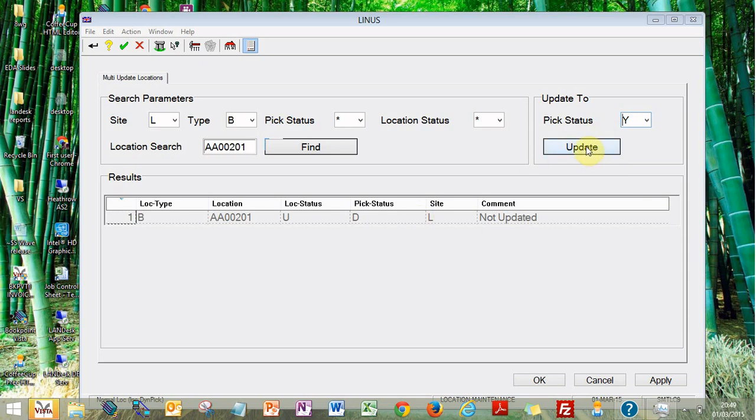So if I press update, it's changed. It's now a Y, and the comment is update successful. So that is actually updated it behind the scenes. So now I just want to delete this, and it'll change the styles automatically. Change it to B, and now we should get more Ys. So we should have multiples now.